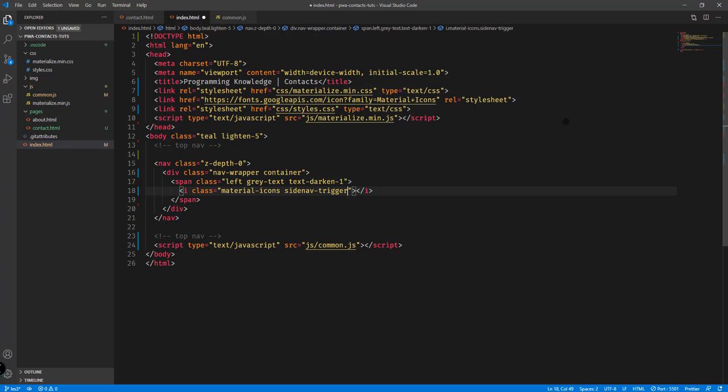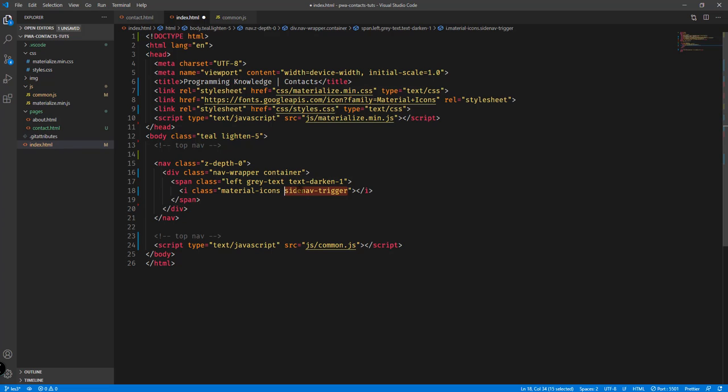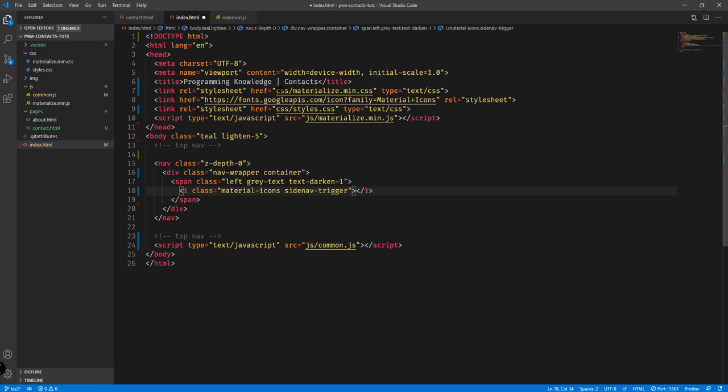So we're adding this particular class because that will try to trigger the opening of the side menu later on. So side nav trigger, and then we're gonna be adding a data attribute right here. So data target equals side menu. Okay, and then we're gonna be adding menu right here.